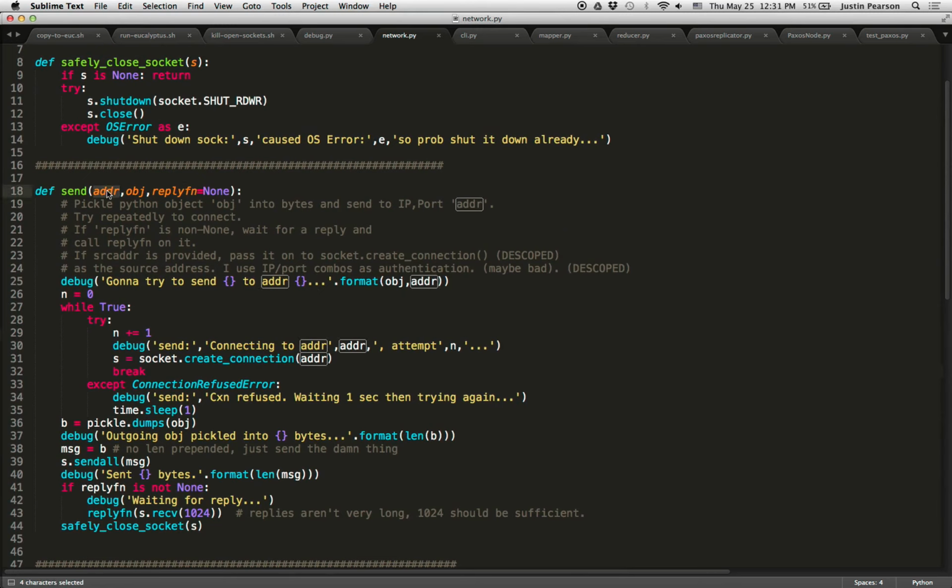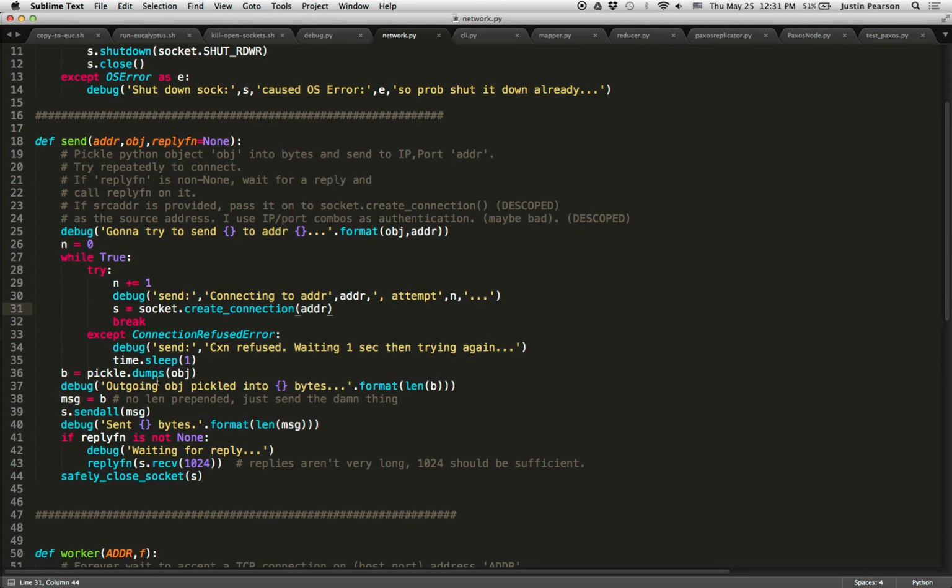Essentially, it's going to take an address and an object and a reply function which defaults to none, and it's going to attempt to create a connection. Every second it's going to attempt to create a connection with that address, so hopefully there will eventually be a listening process that is bound to that socket. Once it makes that connection, it'll just pickle up the object and then send that through the channel. And if you have supplied a reply function to send, then it'll wait for a reply, hopefully the replies aren't more than a kilobyte, and call a reply function on it.